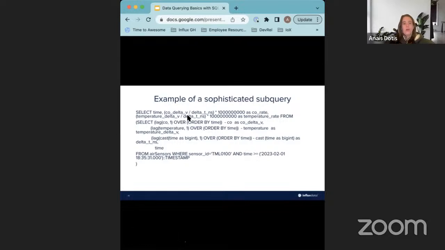Then from there, we can look to the outer part of our subquery and select for time, which we're selecting there. And then we also want to take our CO delta underscore V, which is essentially our change in Y, over our change in X, which is our delta T, and multiply by 1 billion so that we can convert nanoseconds to seconds, so that we have something that is a little bit more intuitive to read. And then we name that CO rate. We do the same thing for our temperature data as well. So this is an example of a sophisticated subquery that could be used to find the slope of your data.